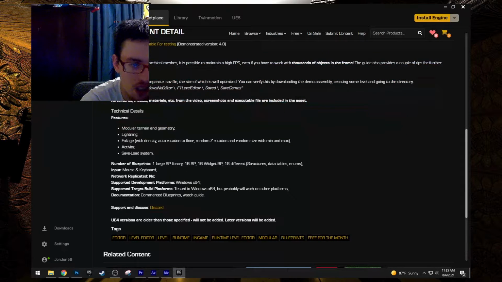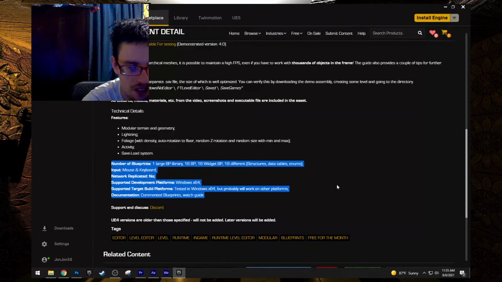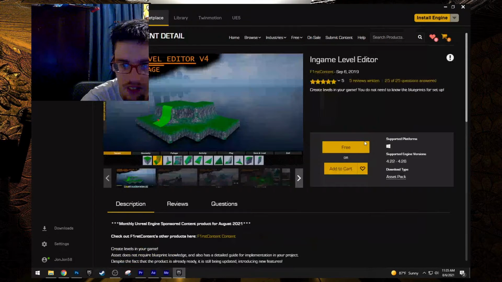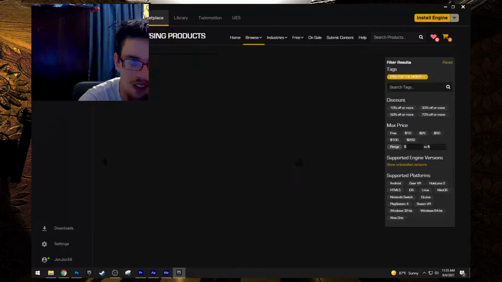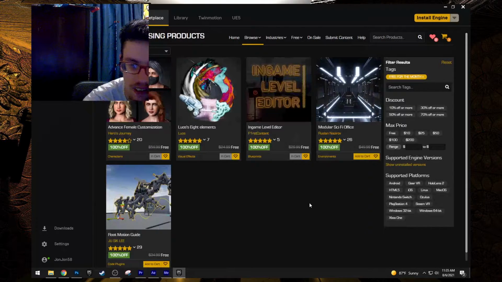Alright, the features: modular terrain and geometry, lighting, foliage with density, auto rotation to floor, random Z rotation, and random size for the min and max. Activity, save load system, and additional information. So I'm gonna go ahead and add that to my cart. And let's go on to the next one.